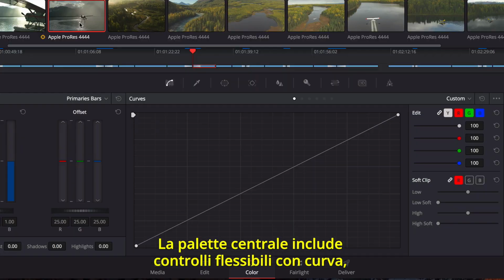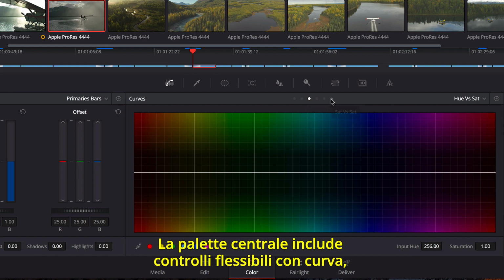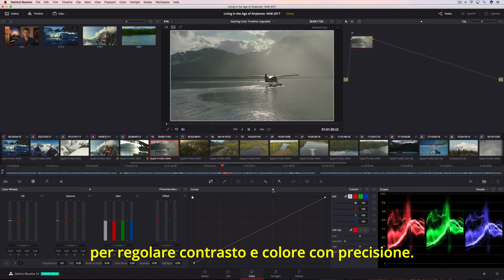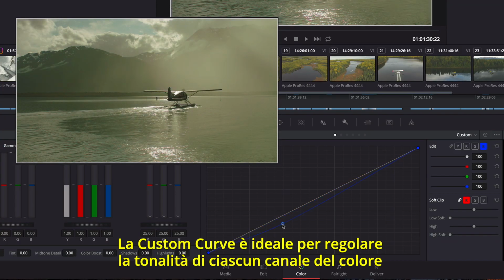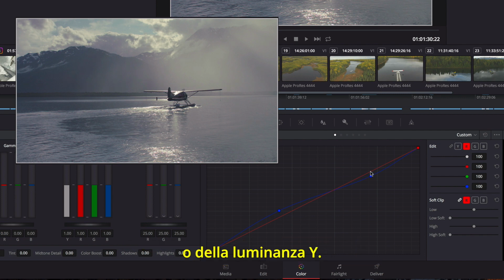The center palette includes a variety of incredibly flexible curve-based controls that can be used to sculpt contrast and color more specifically. The custom curve is useful for making tonally specific adjustments in each color channel, or the Y, luminance channel.